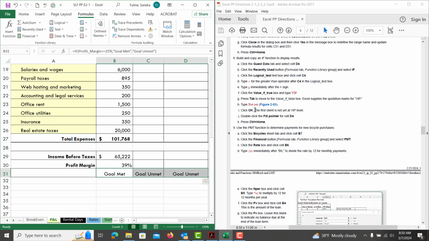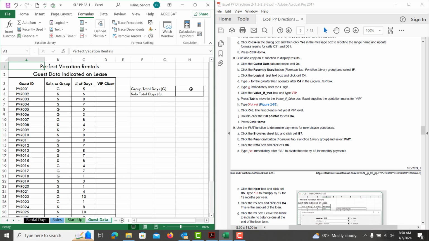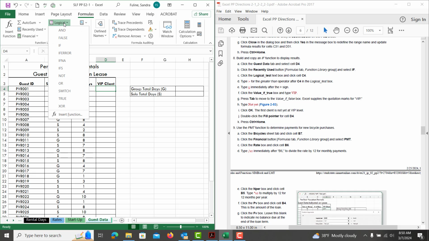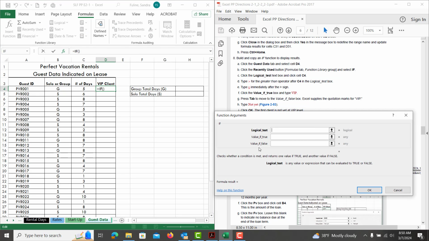And then we are going to click the Guest Data tab, and we're going to select cell D4. And here we are also going to include another IF function. So we're going to go to Logical, and we're going to go to IF. And we can type this in.